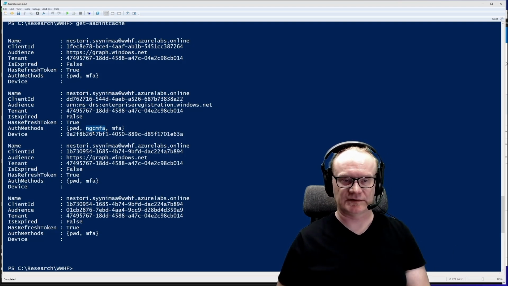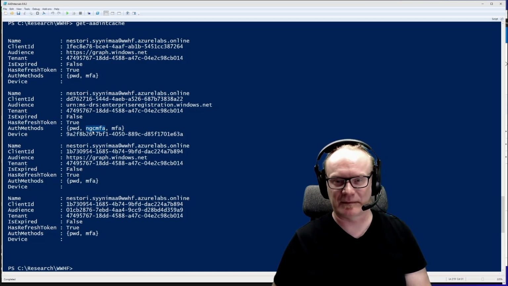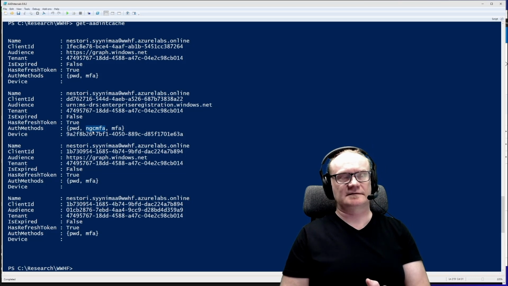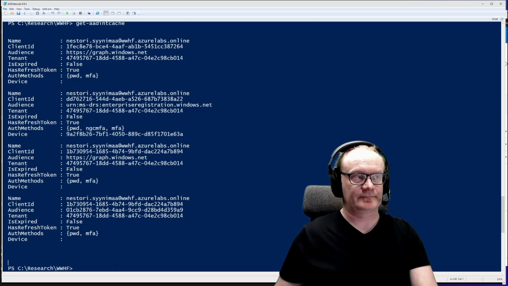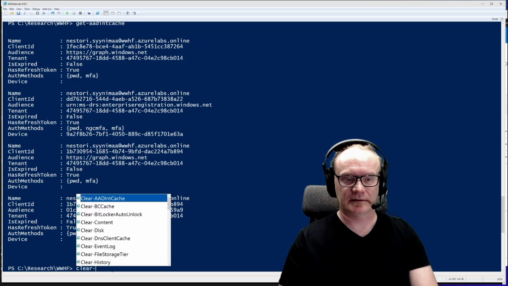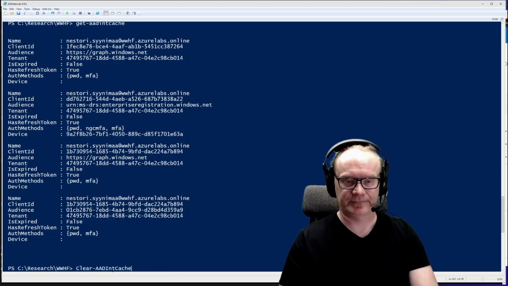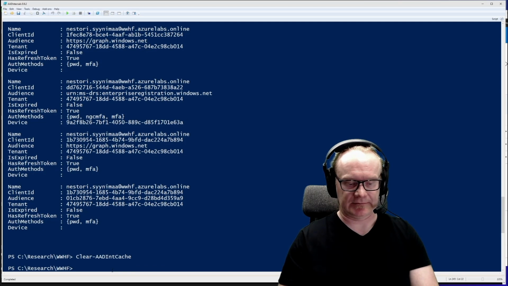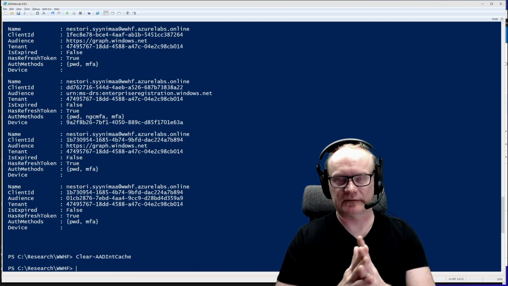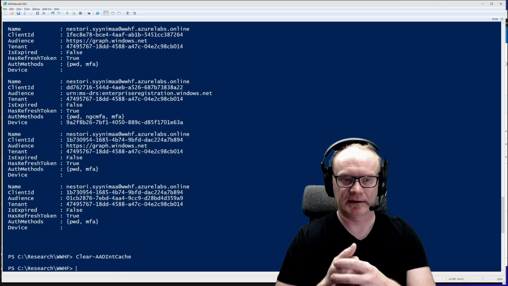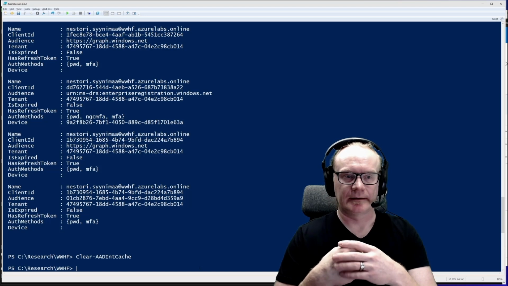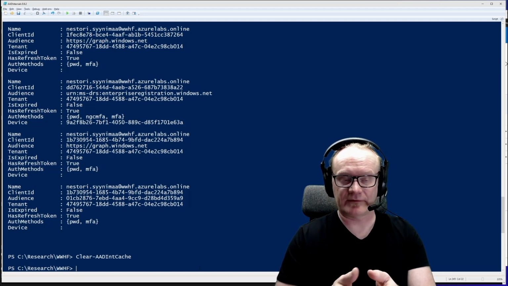So that's the NGC. That's next generation something. Can't remember. Next generation cryptography. Yeah, I think it's that. But anyways, let's just clear this. Clear AAD int cache. And let's try to get a. Okay, so now that we have the Windows Hello for Business key registered, we can now ask for primary refresh tokens using that.